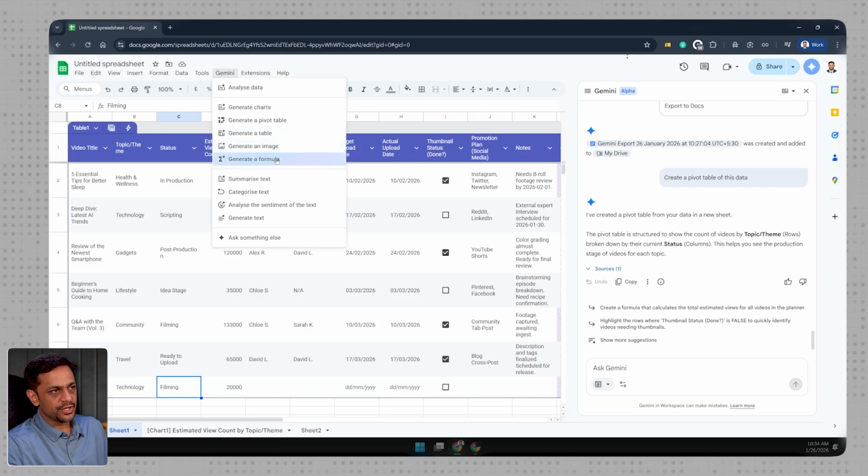Of course, you have a lot of other options here. Generate an image, generate a formula, which we saw actually. Summarize text, we saw. Categorize text you can use, analyze the sentiment of the text you can use. And if you want to generate any text, you could also use that. Of course, you can ask something else using the Gemini on the right side as well.